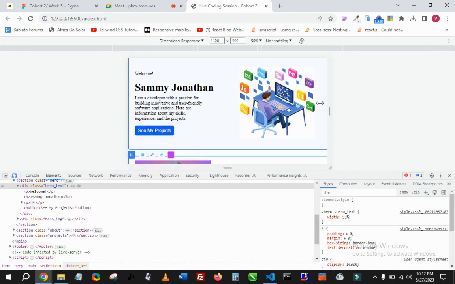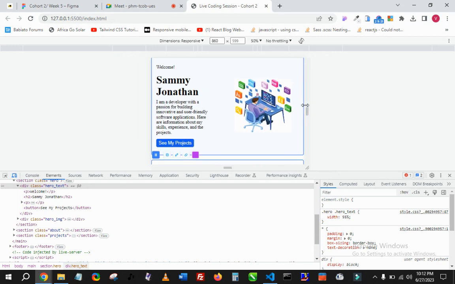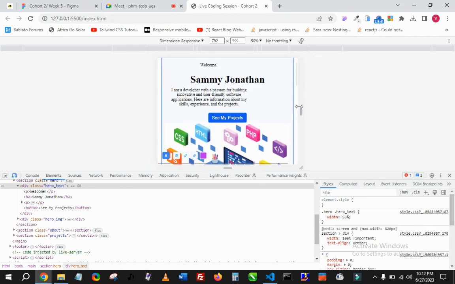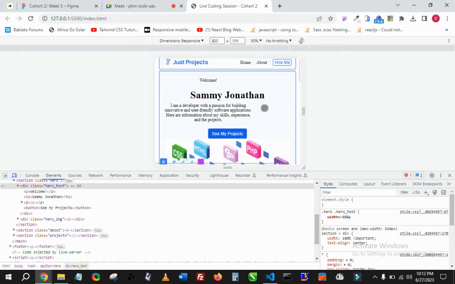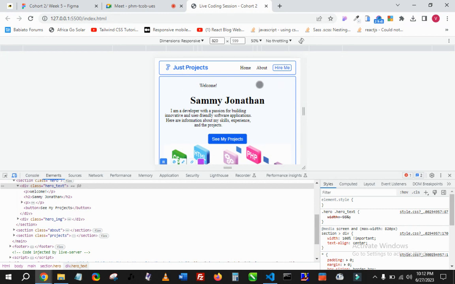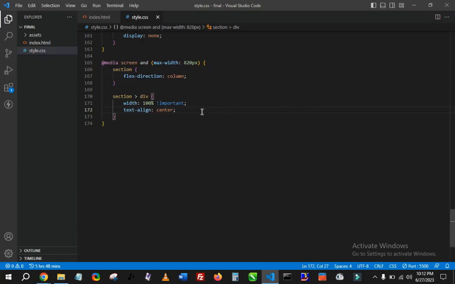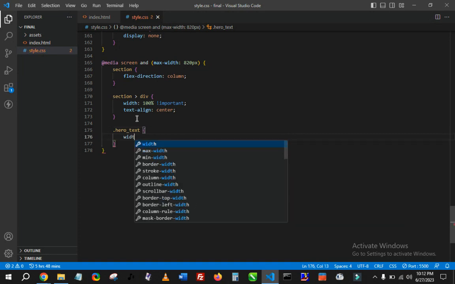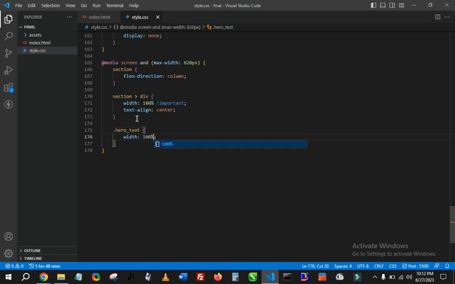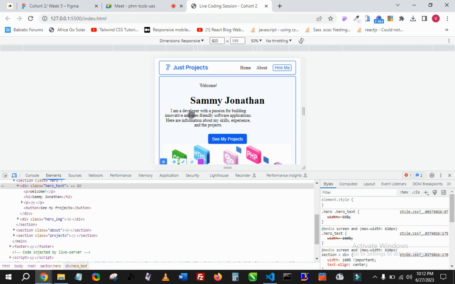Yeah. So it's the width, right? We gave it a width of I think 70% or so. That was the width we gave it. So that is why, even though here the container is already 100%, the text itself is still taking that 70%. So we can just come here and say, I think it's hero text. We change the width to 100%, right?